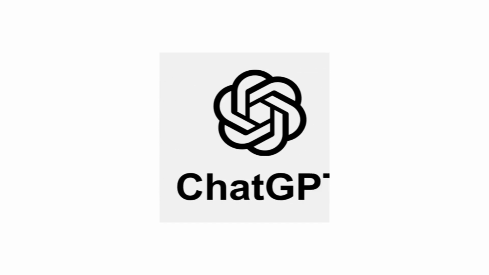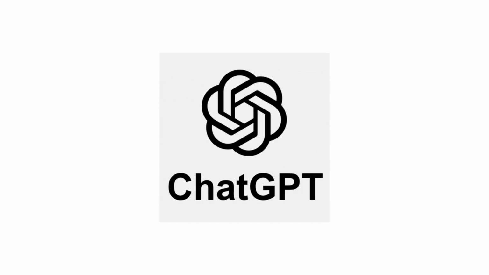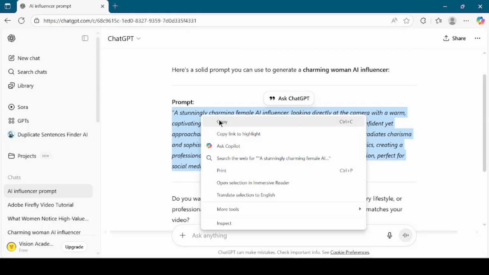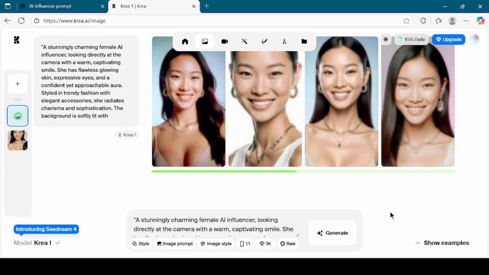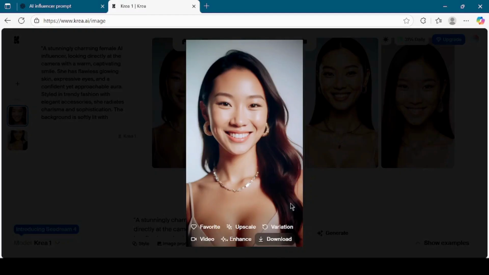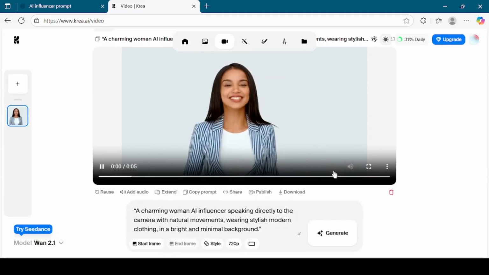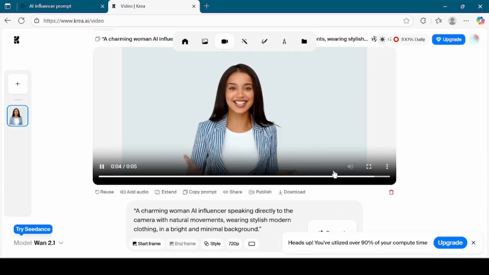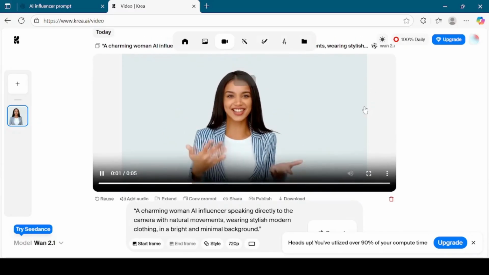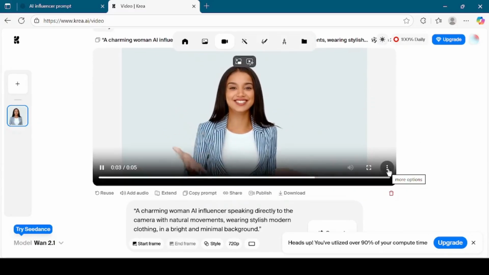The workflow is also very efficient. First, you generate a strong prompt using ChatGPT. Then, you copy that prompt into Krea AI to generate an image. If you're satisfied, you can download the image, and if you want more, you can switch to the video option and generate a complete influencer video. This combination of ChatGPT and Krea AI is very powerful and saves you a huge amount of time.